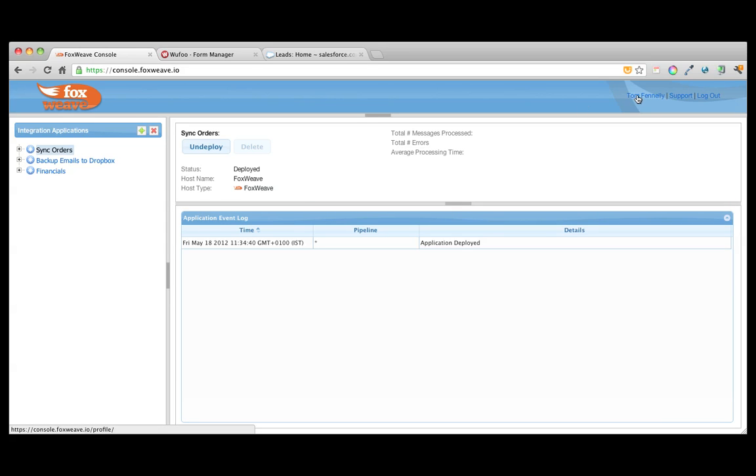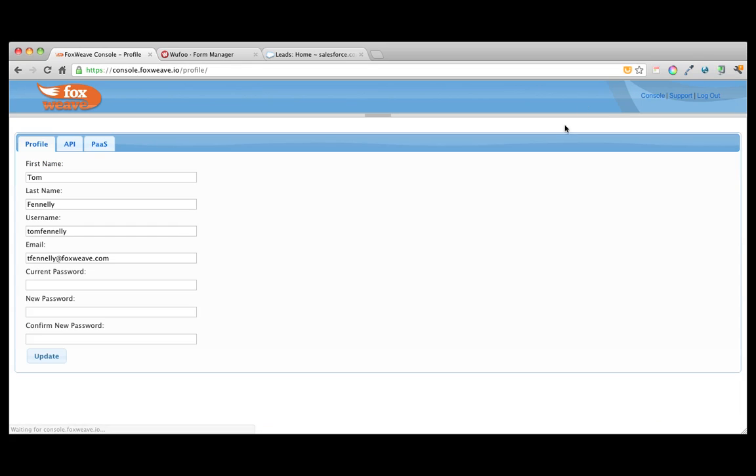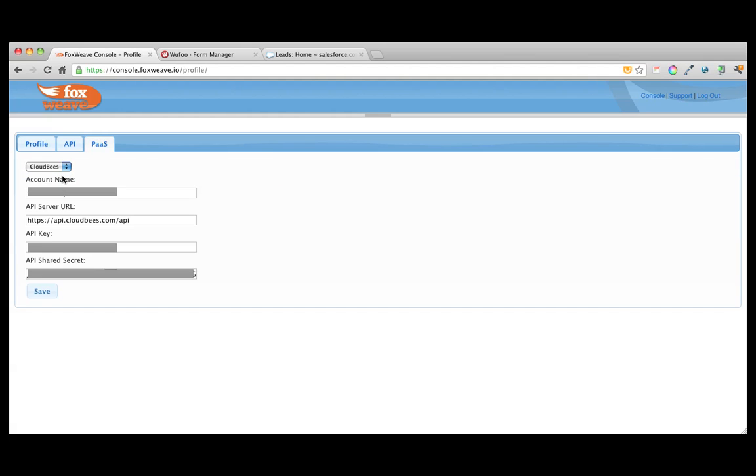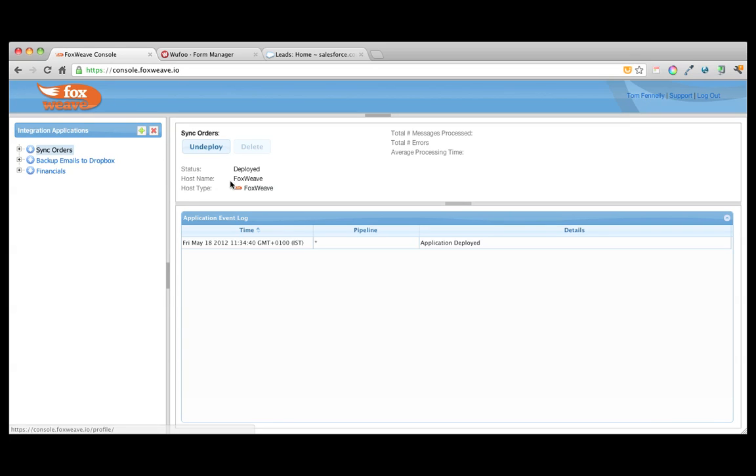So before you can do that though, you have to actually configure CloudBees inside your profile. At the moment CloudBees is the only PaaS we support, but we'll be adding support for the likes of OpenShift and Cloud Foundry in the future. So my account is configured there. Once you have it configured, that's all you need to do. It'll show up as a deployment option then for any of your apps when you go to deploy them.